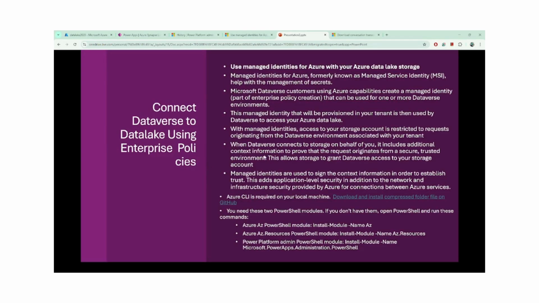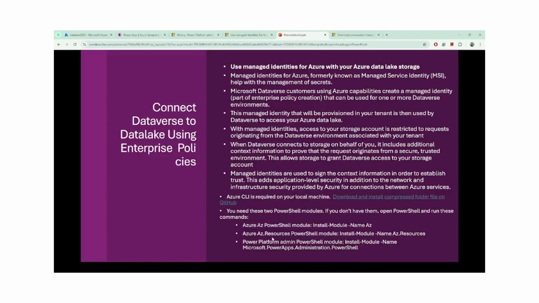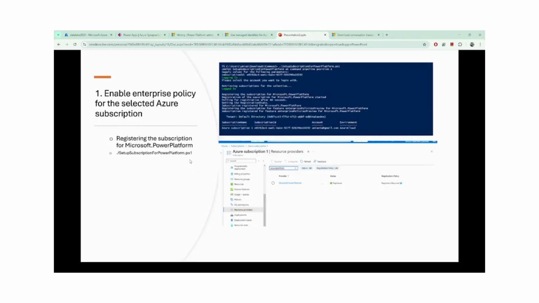All right. So essentially, the first thing we have to do is set up the enterprise policy, and to set up this enterprise policy, we have to download the Azure CLI. So we can go and download from here. This is the link from where we can download the CLI, and then we have to install some of the PowerShell modules, right? And then after that, we can start setting up this enterprise policy.